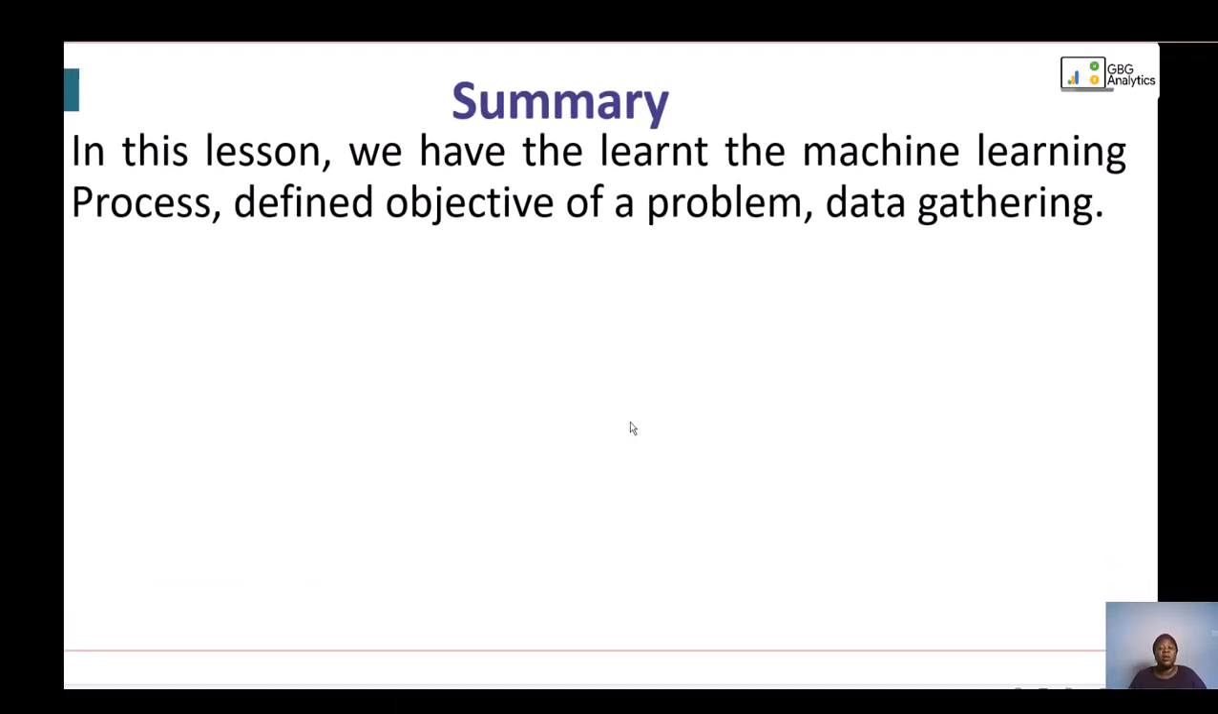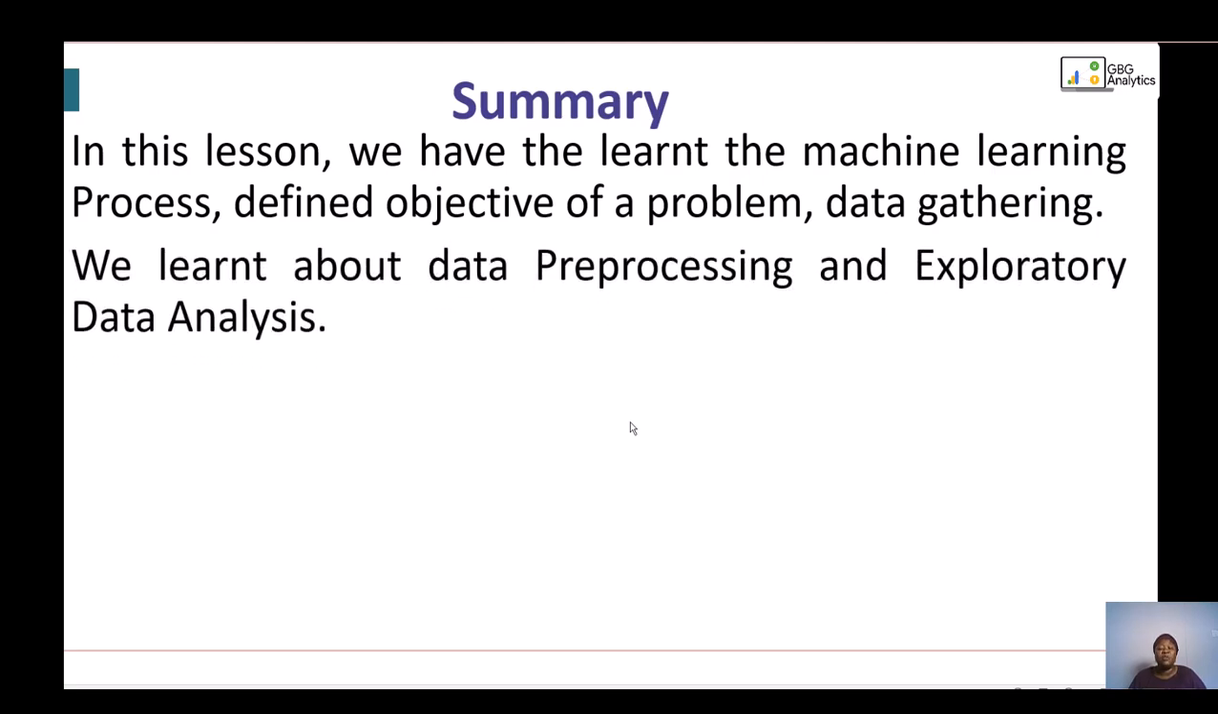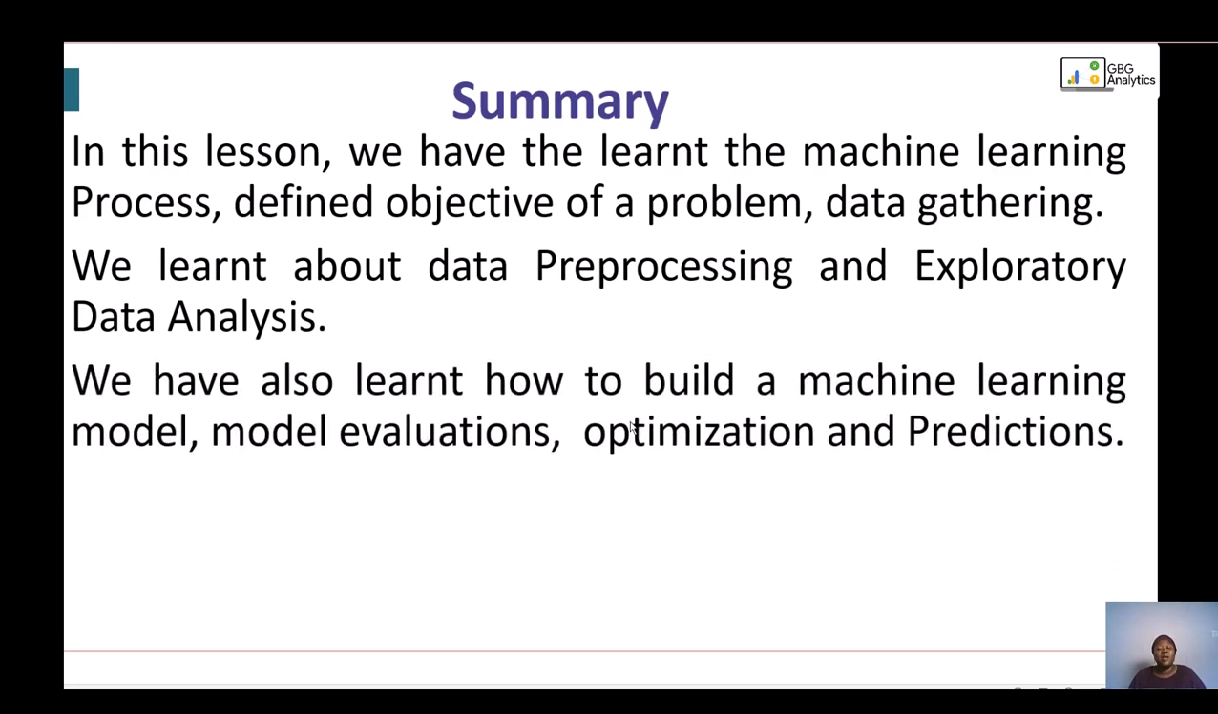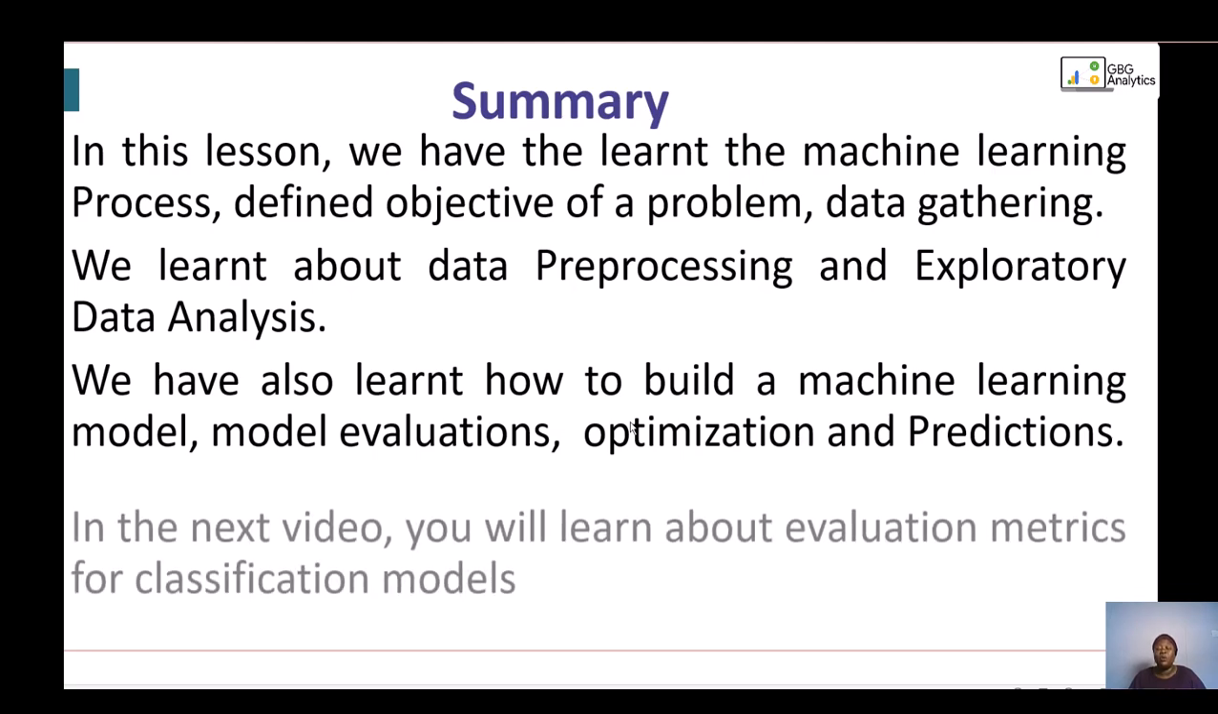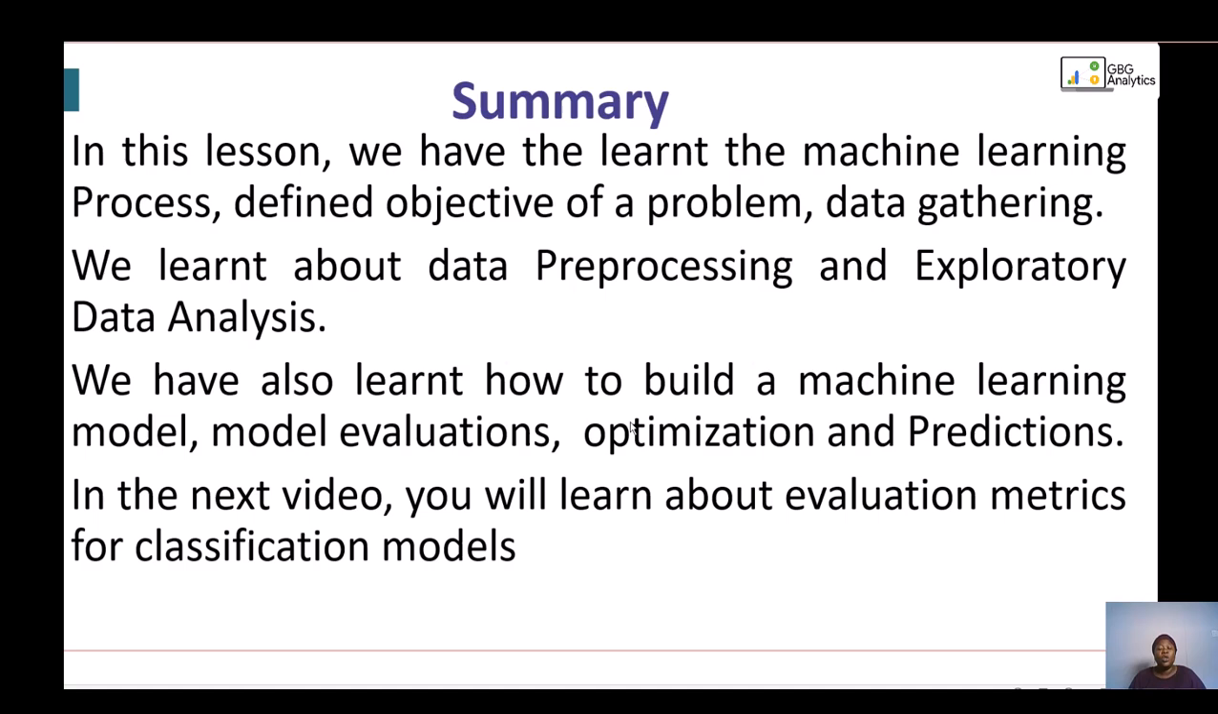Summarily, in this lesson, we have learned the machine learning process. We have defined objectives of a problem, covered the data gathering process, and learned about data preprocessing and exploratory data analysis. We also learned how to build a machine learning model, evaluate the model, optimize it, and make some useful predictions from the model. In the next video, you will learn about the evaluation metrics for classification and regression models.